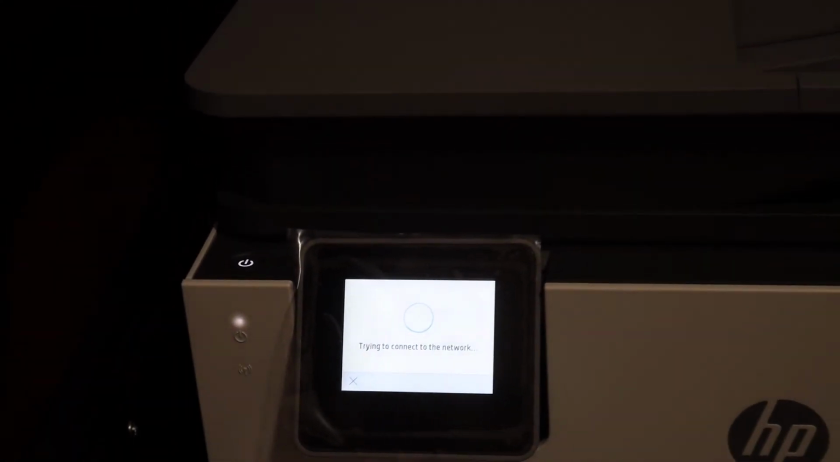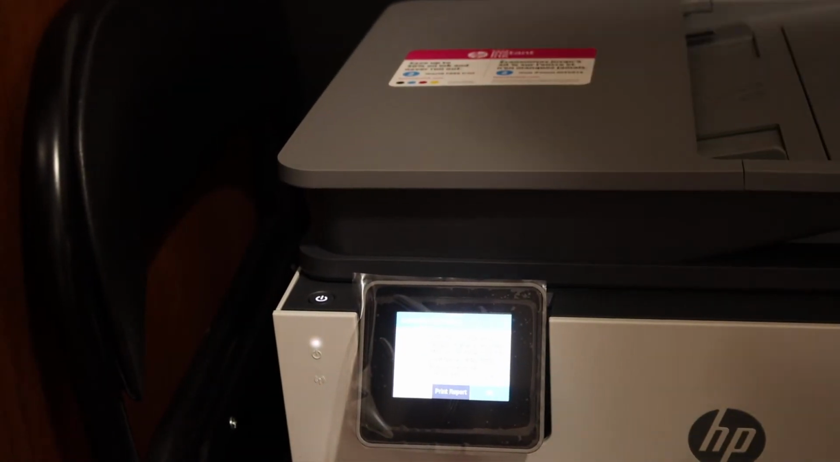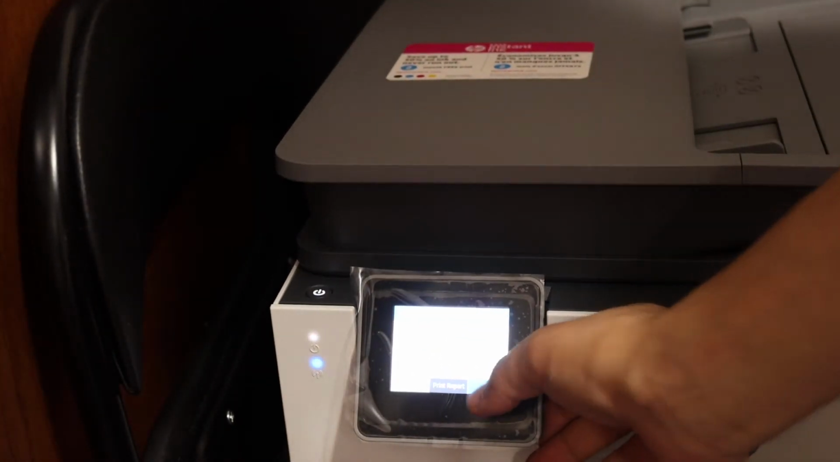So once it is connected with the Wi-Fi, the blue light will stay on. So here we can see it is connected. So click OK.